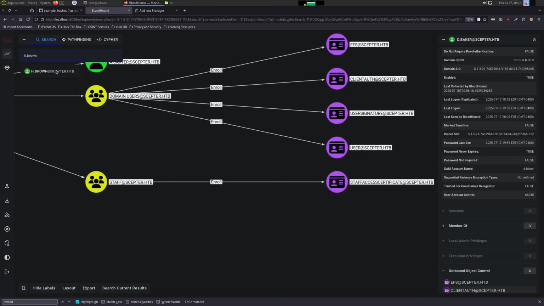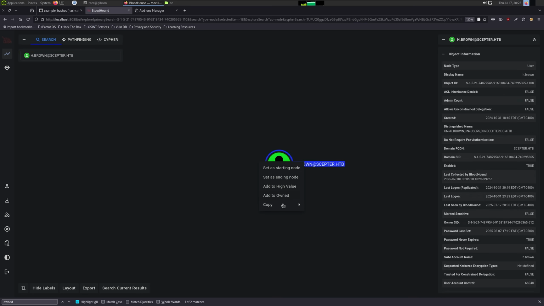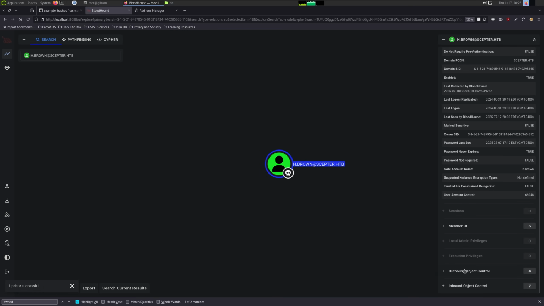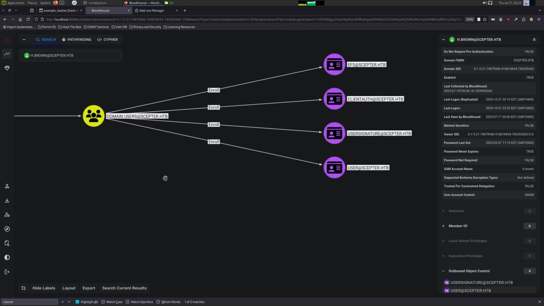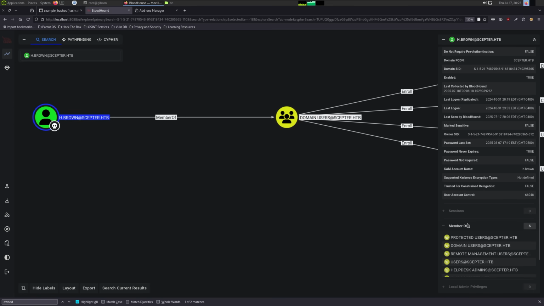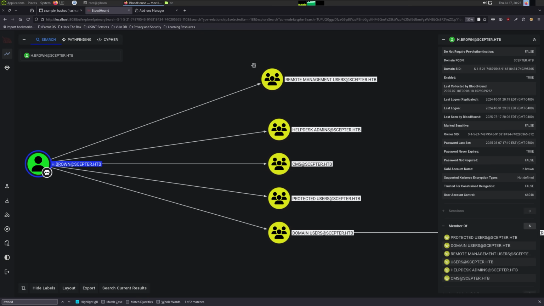So if I look here, let's go H.Brown. I could add to owned principals. Let's do that real quick. And then we do outbound object control. We don't see that much. We can enroll a few certificates, so nothing really stands out. If I look at member of, we can see remote management, so I can use WinRM.